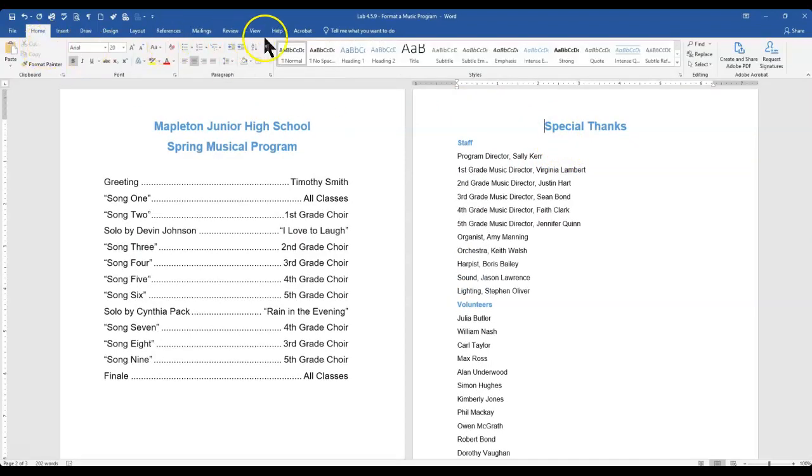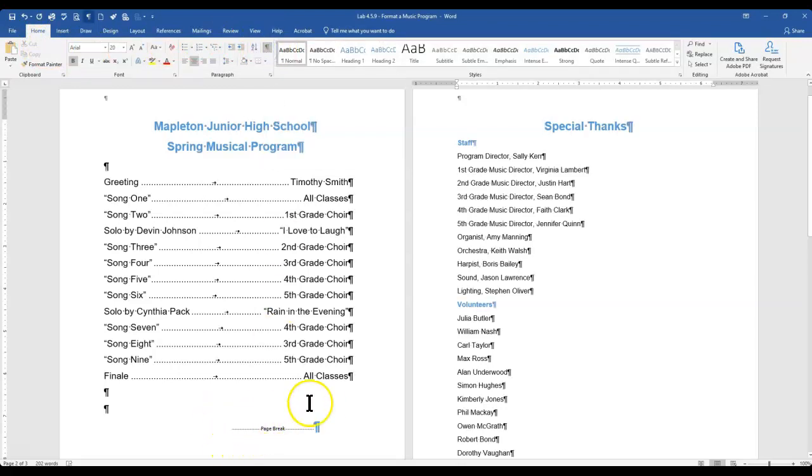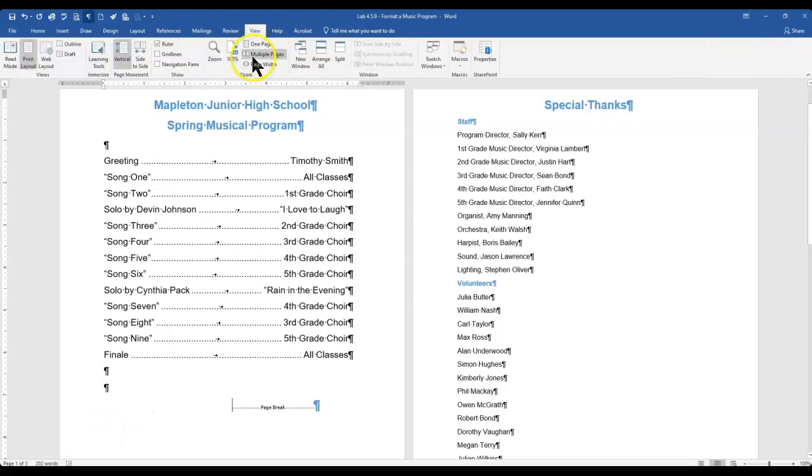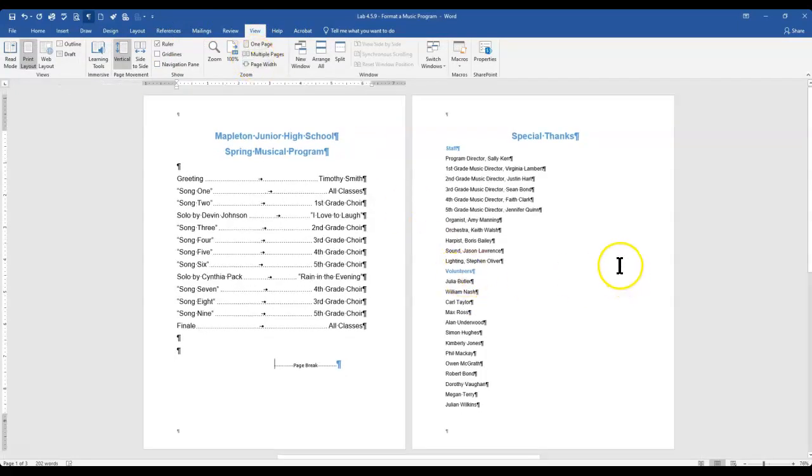I can go back to my home ribbon and click on the show hide. And now right here, I can see where it says page break. And I actually need to remove these two items. Actually, I'll leave these here for now and I'll show you later why it's important to remove those. I'm going to go to view and multiple pages.